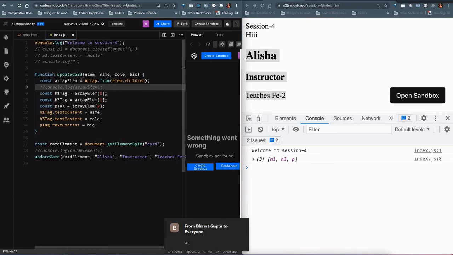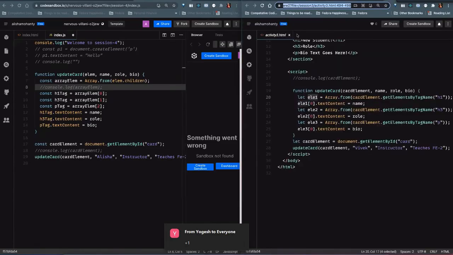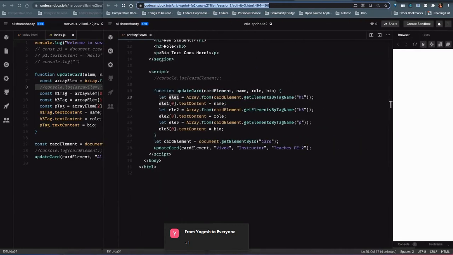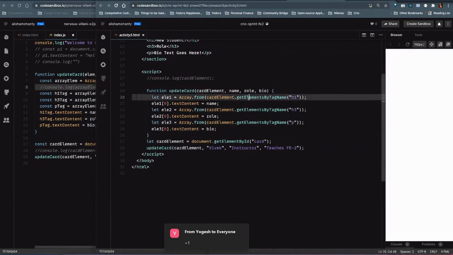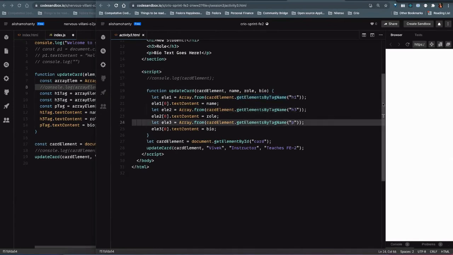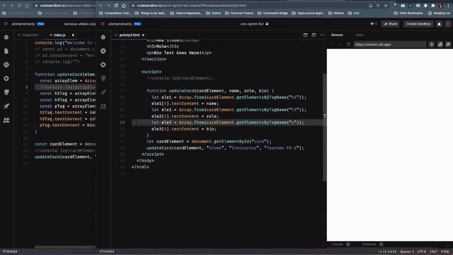Great. Now there is another very good solution that someone wrote. What the person did, he used getElementsByTagName. Since we already know that we have one h1, one h3, one p available inside the element that we are getting, he just directly got those, converted them into an array and set the text content. But yeah, getElementsByTagName, that use case was great. Does everyone understand this code as well, or any doubts in that?